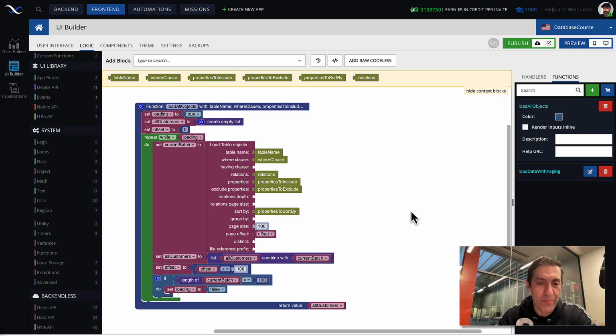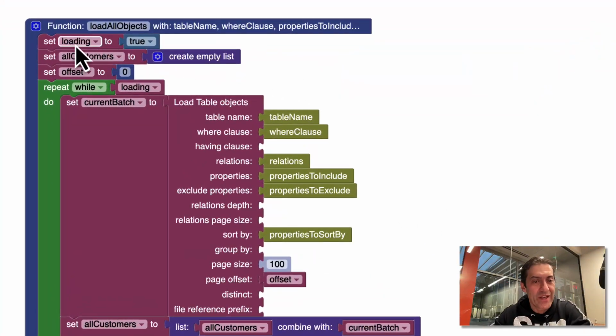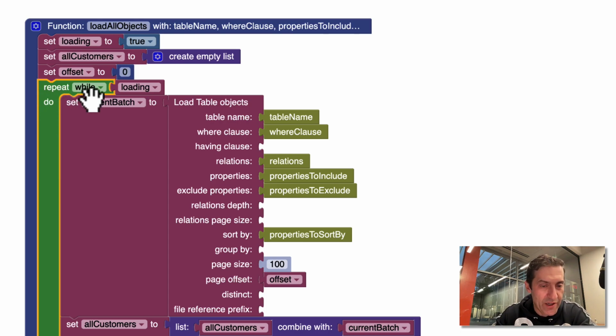And here it's more compact because there is no intermediary state. We get in, we load everything. Let me walk you through the logic right here. Number one, I set a Boolean variable called loading to true. Then I create a list called all customers, which will be accumulating the data as we load it. Then I also create a variable called offset, simply because with every single iteration in our loop, we'll need to modify this offset. Then I start the loop, and I use a while loop, and it's going to be repeating while the loading is true.